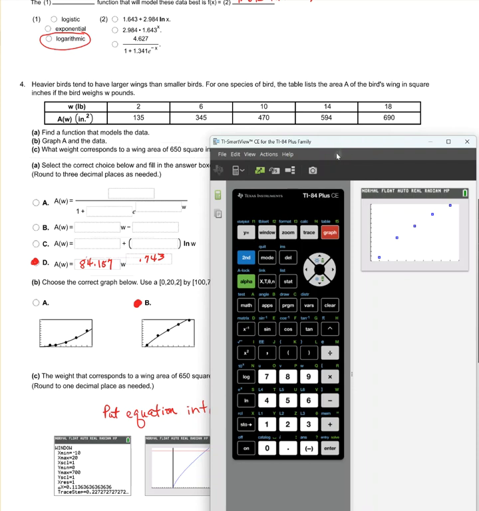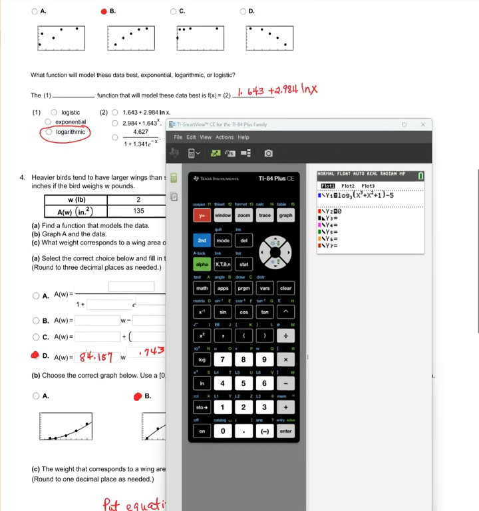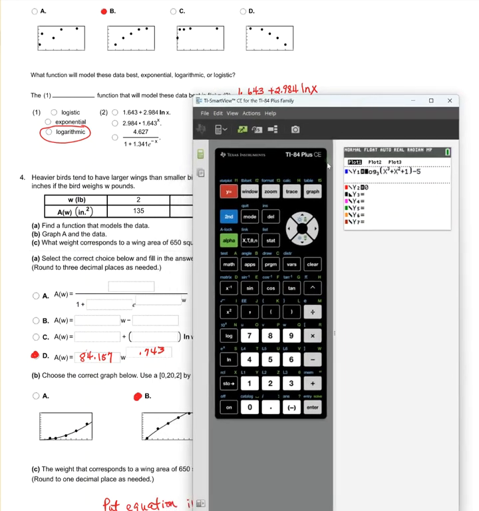Now, if we go to stat and over to calc, and we go down to exponential, let's see what we get. Enter, come down, calculate. That's not the right one. So, hold on. Let me look at this. Okay, I've checked everything to make sure that I had all my stuff right. And let me clear that out. So here's what the deal is.